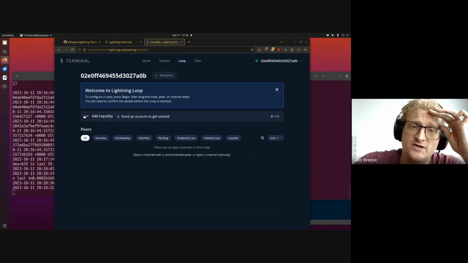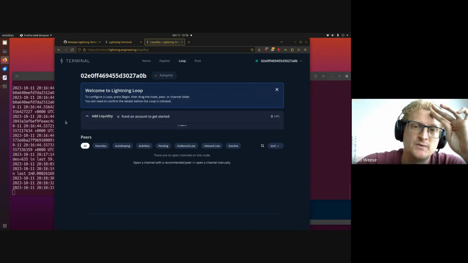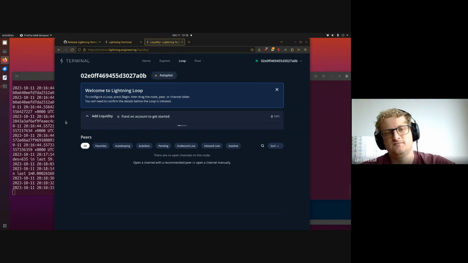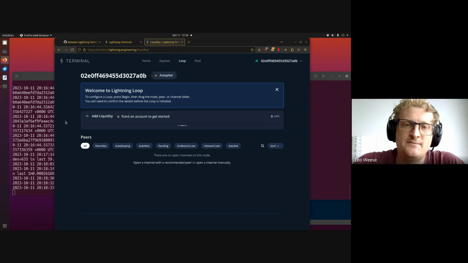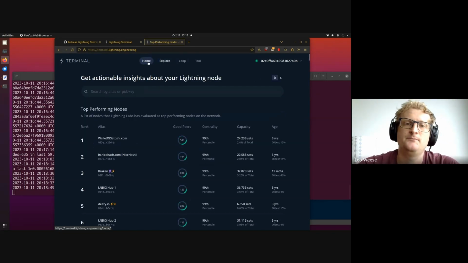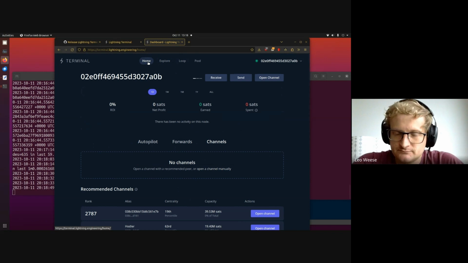Loop is also very convenient if we want to fill our empty channels or empty our full channels. That can be quite a convenient way to acquire inbound capacity or simply to be more chain efficient.